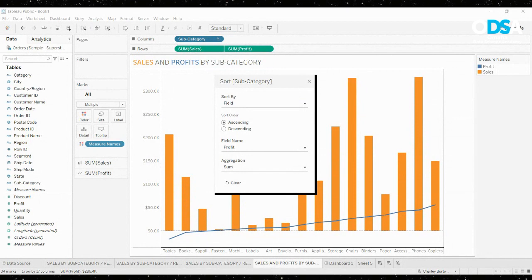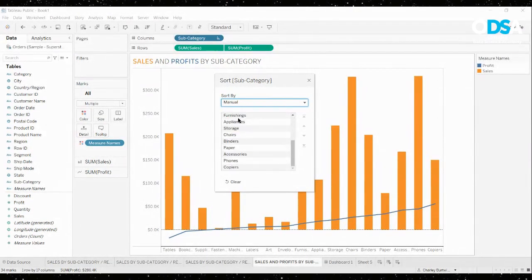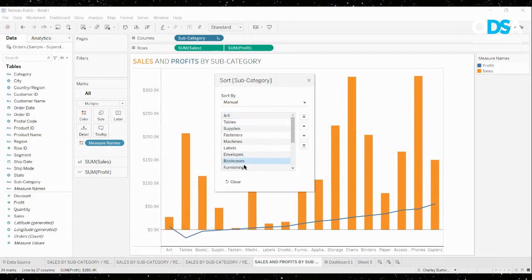I guess the last thing is manual. Sometimes I'll do this. We have a customer life cycle where people move through stages from acquisition to commitment to loyalty, what we call them. So they're not in alphabetical order, and we're not sorting by field. But I always want to show the logical progression that they go in. So you can actually drag these around just manually too if you wanted to.